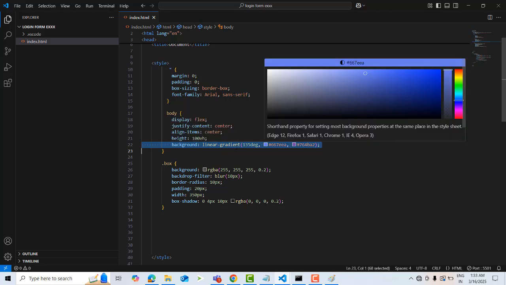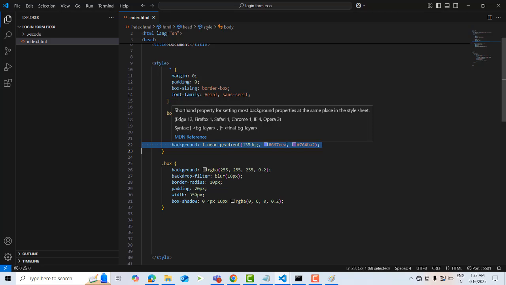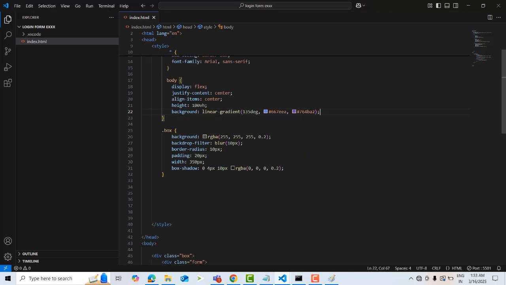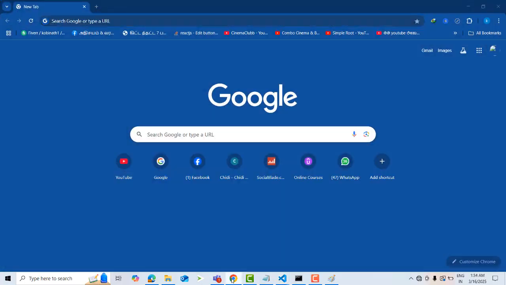If you want it without mixing, you have to give only one color. You can write background color and type one color. You can use it, that is your wish. Okay, like the simple things. They are very simple.